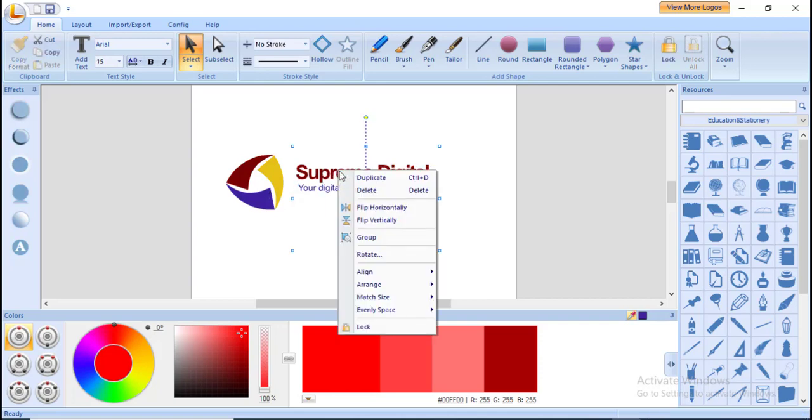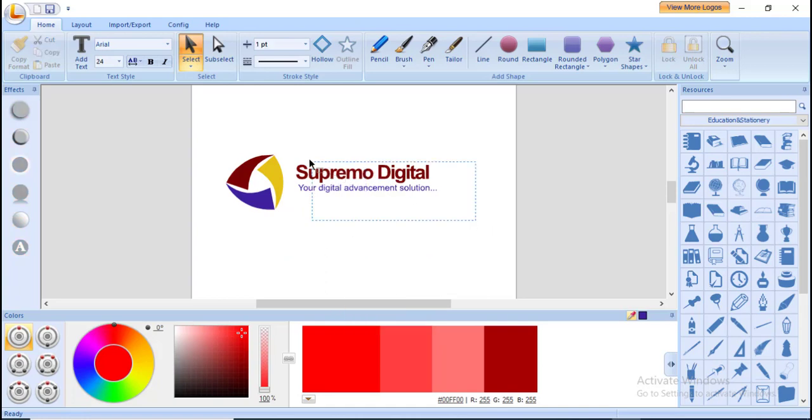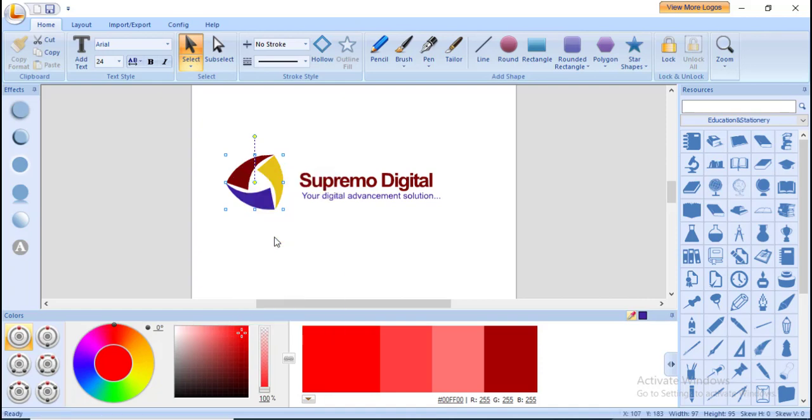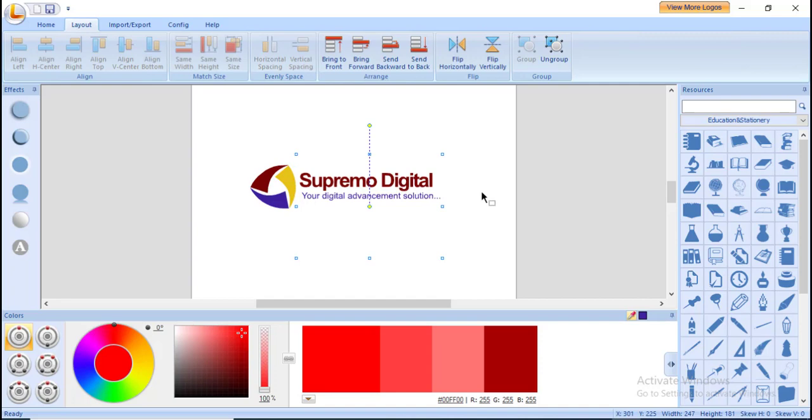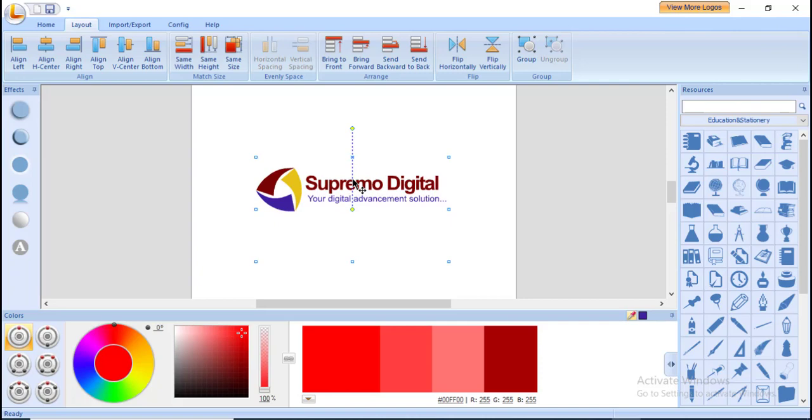You can now group this one, just drag and right click on group. It has been grouped, guys. Okay, now for this one, we can just drag and click on group. You can now resize it to look professional. Okay, now under this, just make it look okay. It's okay like this now.